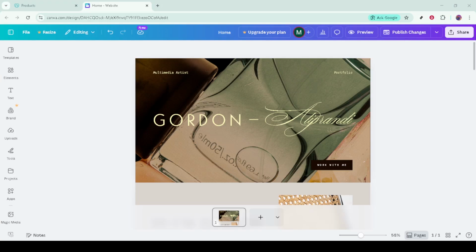In today's video, I'm going to teach you how to connect Canva website to GoDaddy, step by step. Start by opening your website project in Canva so you're looking at the latest version you want to publish. When you're ready, head to the top right and click Publish Website.